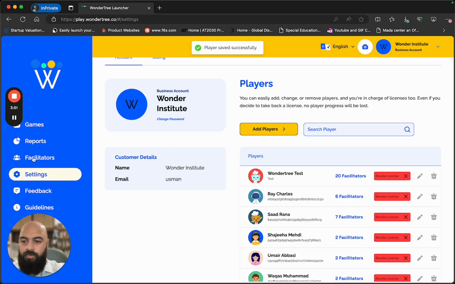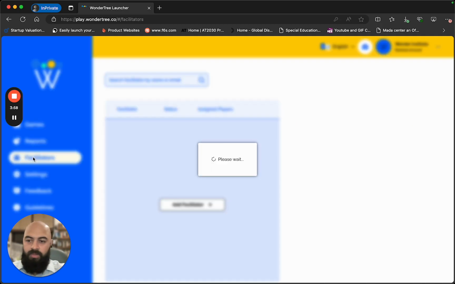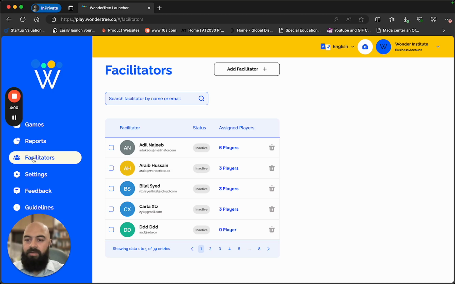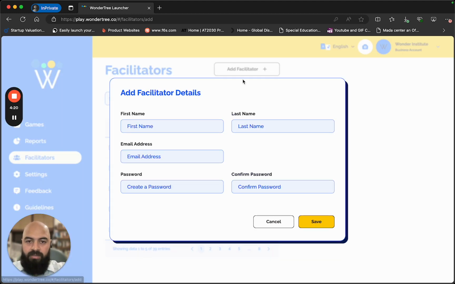Now we're going to look at how the facilitators can be added and how you can assign the player to the facilitator. Why we need to do this is that the players cannot play by themselves. The facilitator needs to be assigned the player so that the facilitator makes sure that they're playing. And by facilitator, we mean the teacher or the therapist or anybody in the classroom who has access to the children and to the games. So let's add the facilitator.